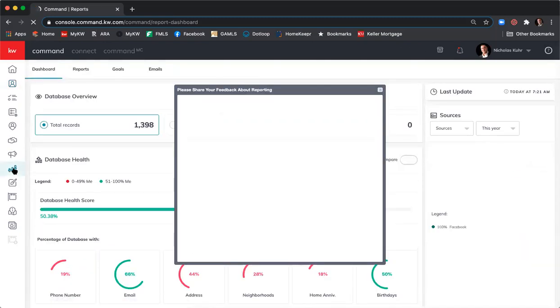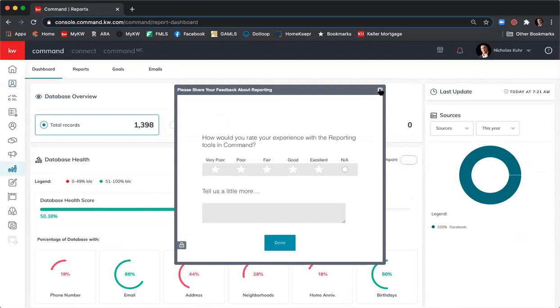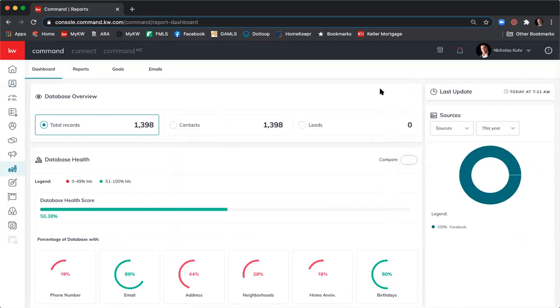And this will put us into the reports dashboard. So it's going to default to talking to our database health, our database overview, and it's going to show us all this information, but it also will break down our emails that we sent, how we're tracking towards our business goals, and setting up our business goals as well. So while you're in the dashboard here, just a quick overview.